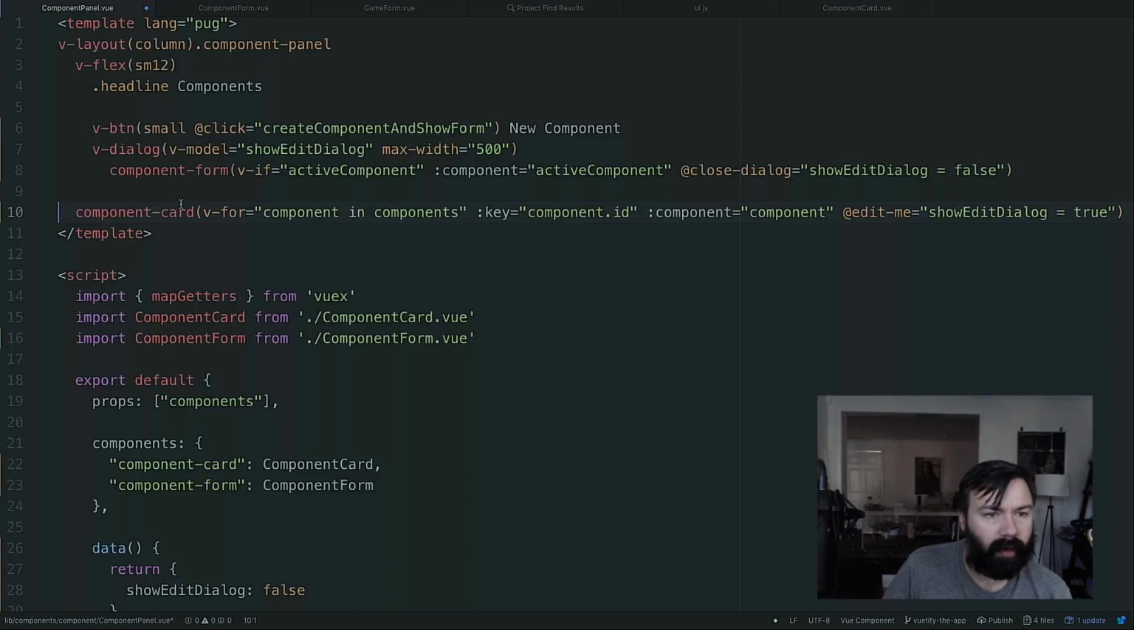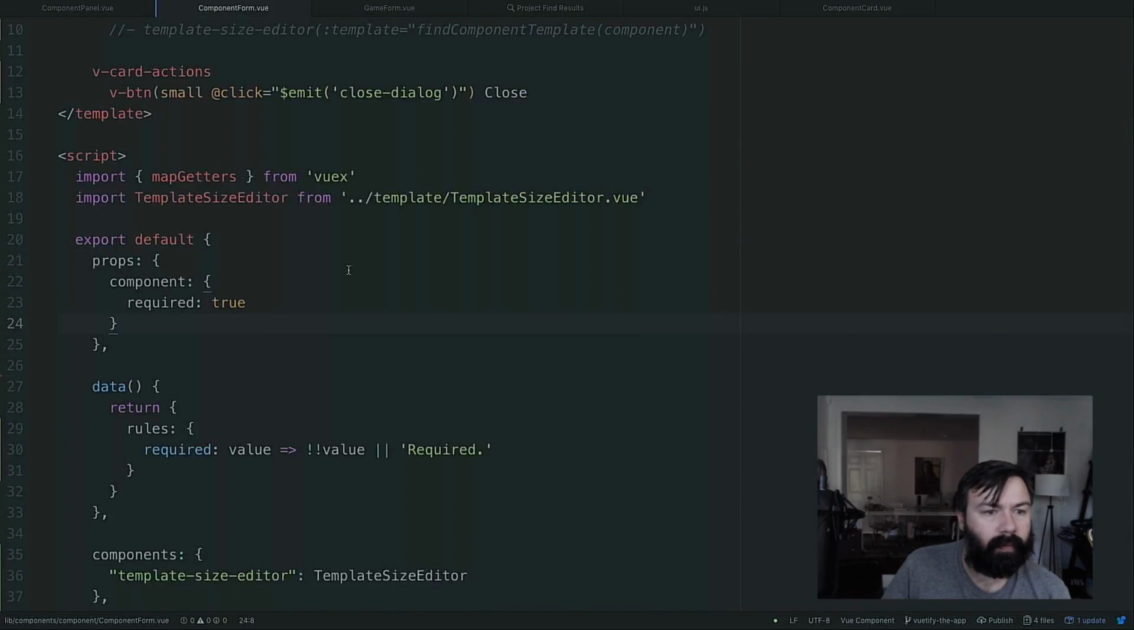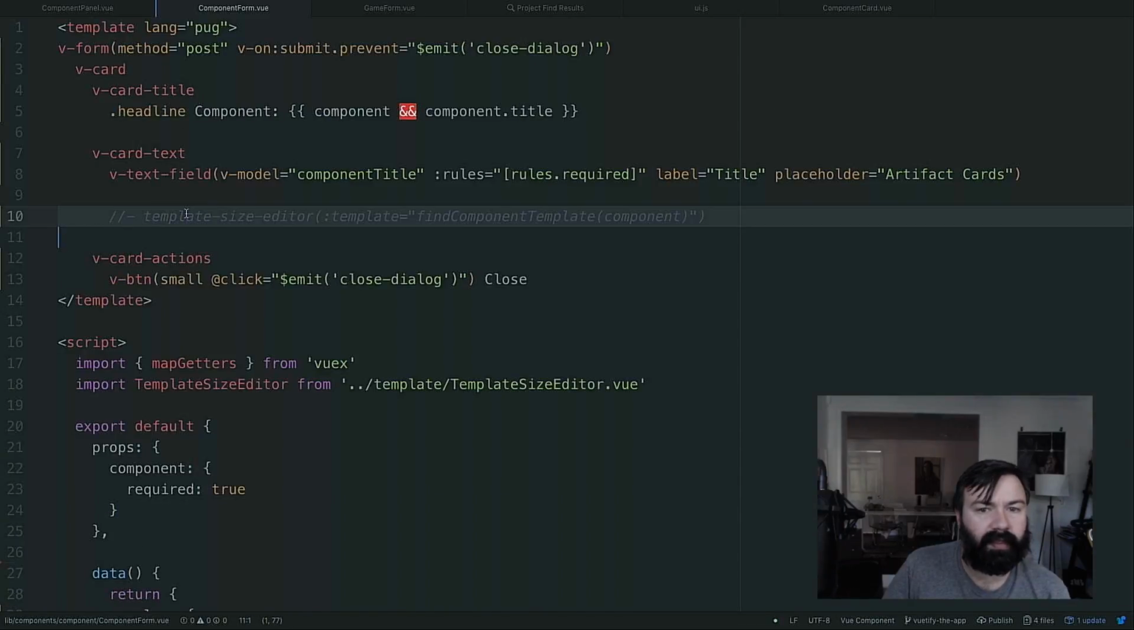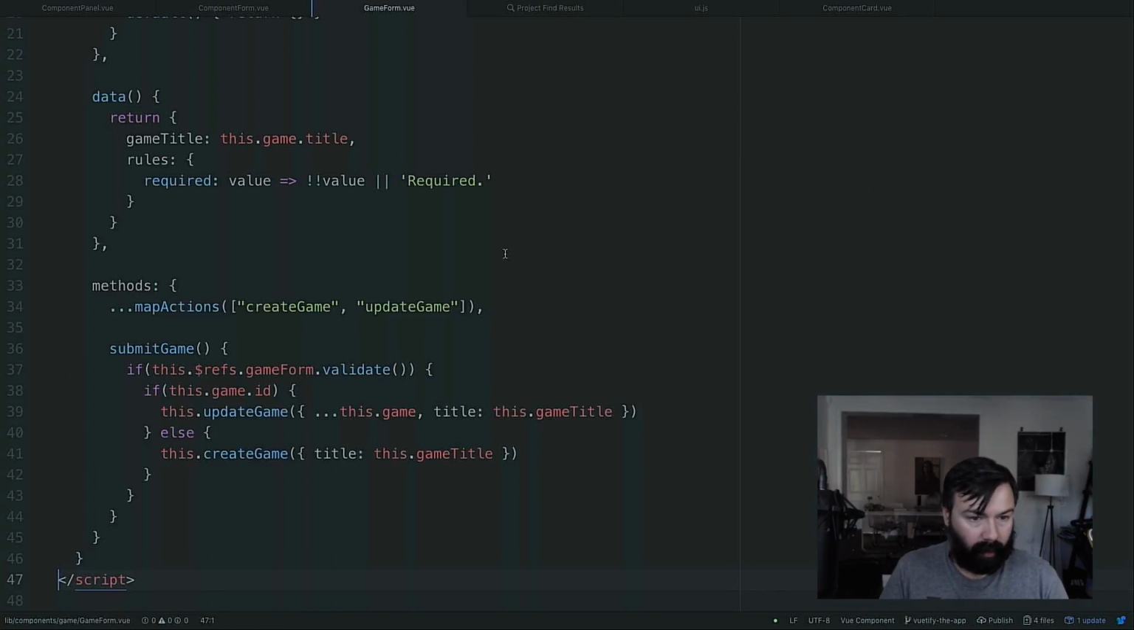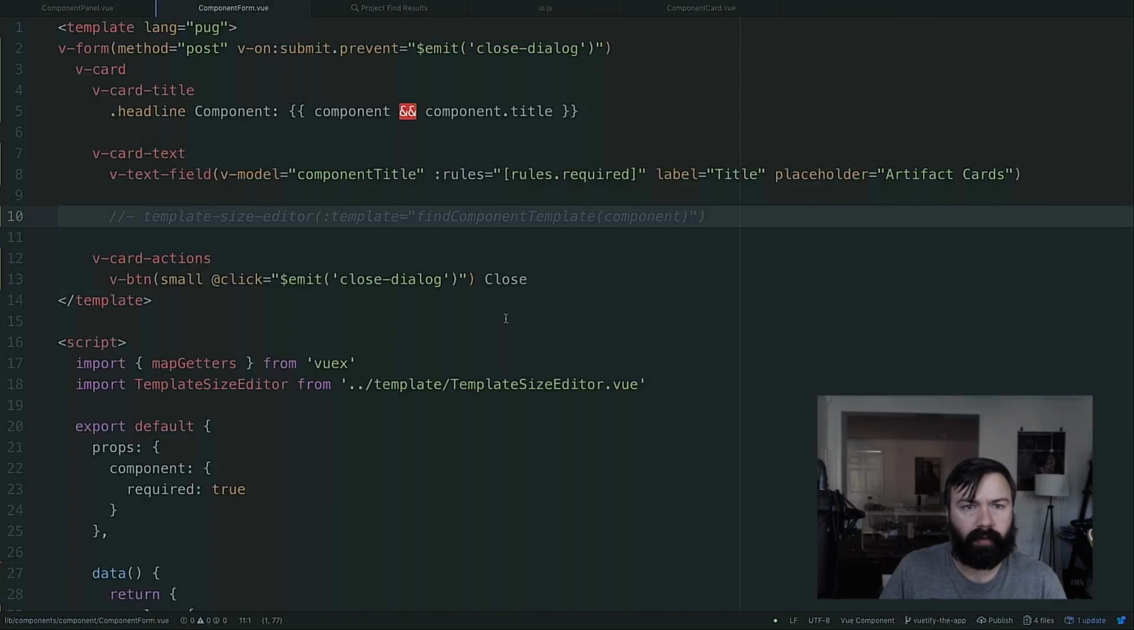So I've got the form and the card. The form. Oh, I haven't opened the template size editor yet. I got to get that. Oh, that's a big part of the form. I've got to do that next. I'm gonna do that before I commit all this. Game form still fine.